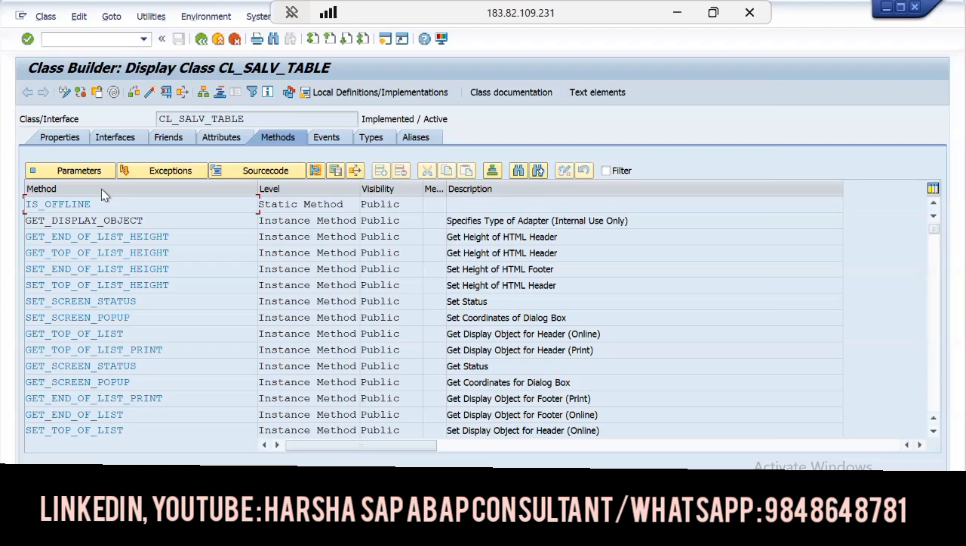It is a simpler display method. So we don't have too many steps to display the data in the ALV using OOPS. If you go with CL_GUI_ALV_GRID, there are so many different steps involved, other than the factory method.